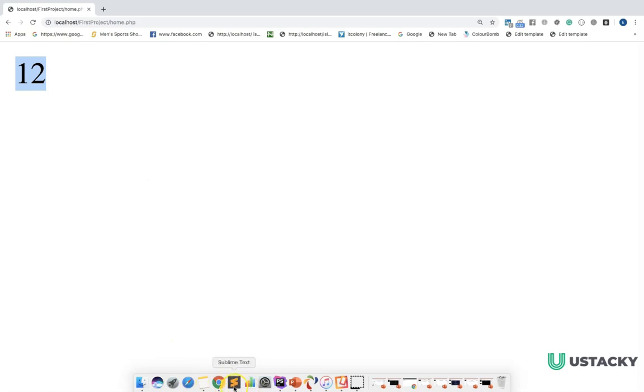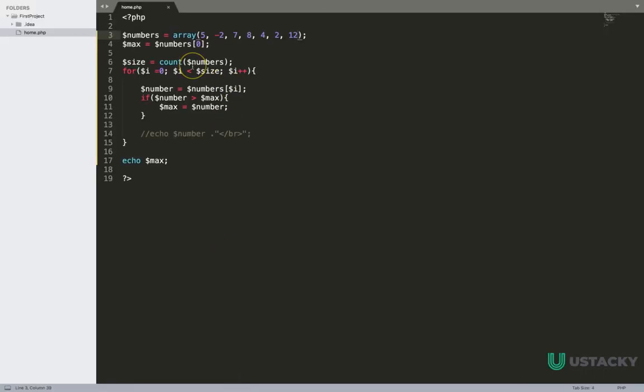So the logic is very simple. At first, assume that your maximum value is the first value. And in the loop, check if the current number is greater than the maximum. If it is greater than the maximum, you have to update the maximum value. Otherwise, don't do anything. And when you finish the entire loop, it means you've reached all the numbers. After that, you can print out your maximum number.